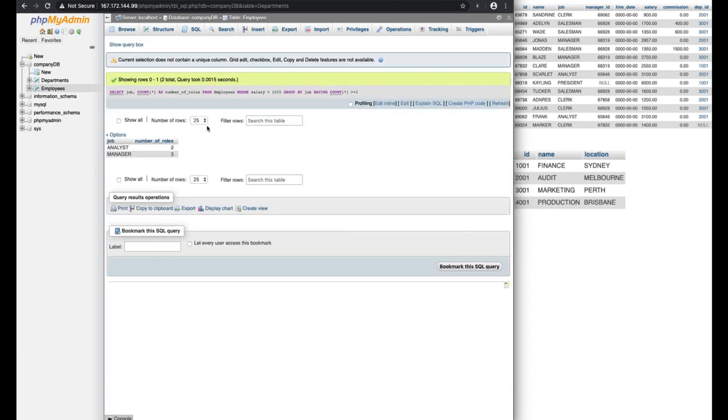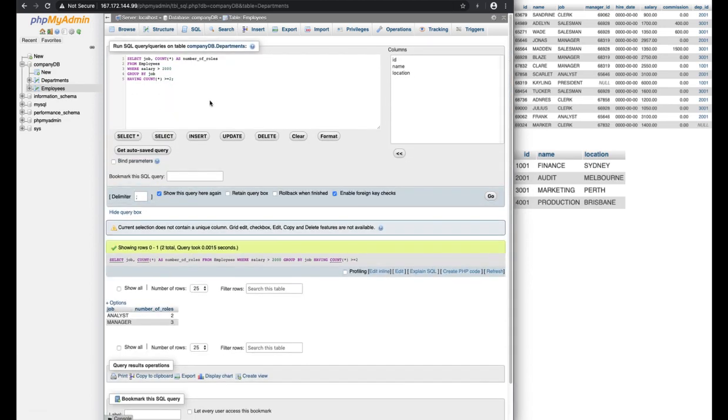So here we're saying that we want to see the number of roles and the job from the table employees where the salary is more than 2000, and then you want to group by the job, and you want to make sure that you want the roles where there are more than 2 roles. Now we can add an order by here as well. So let's do that.